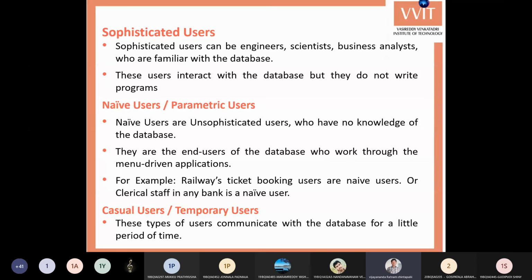He doesn't know what the attributes are. He just knows English. By entering that English and pressing some buttons, he can use the database. So these are nothing but end users or parametric users. And the last one is casual users or temporary users. These are also end users, but they use the database for only a little amount of time.